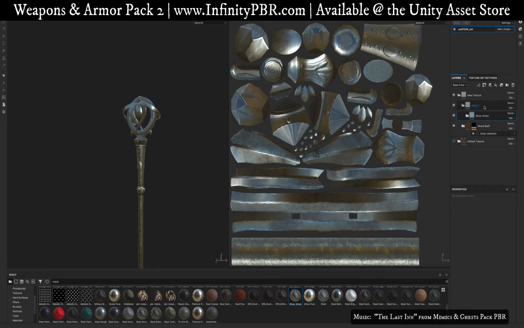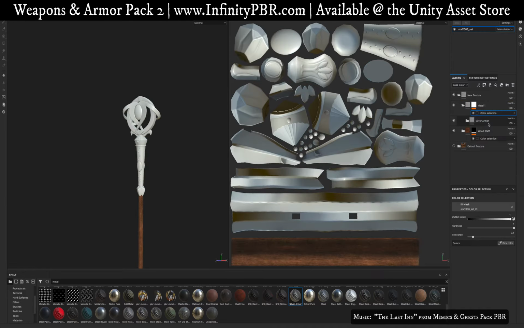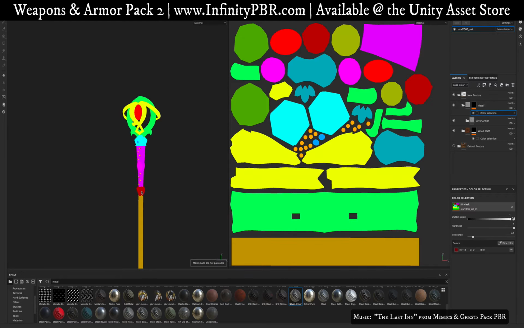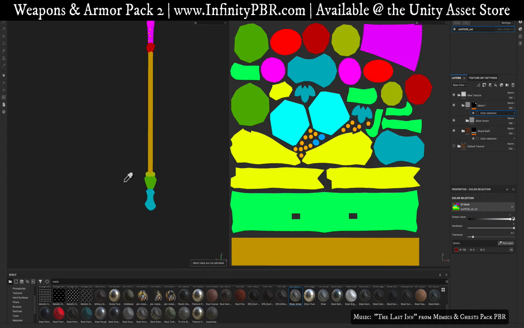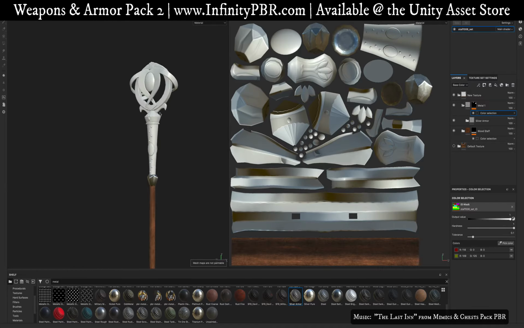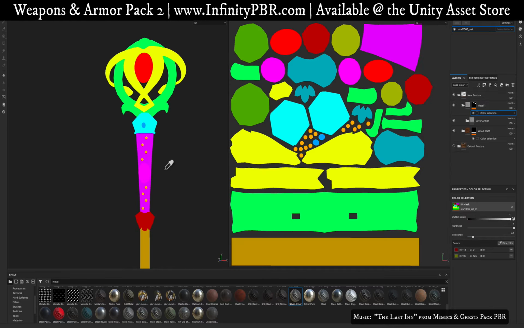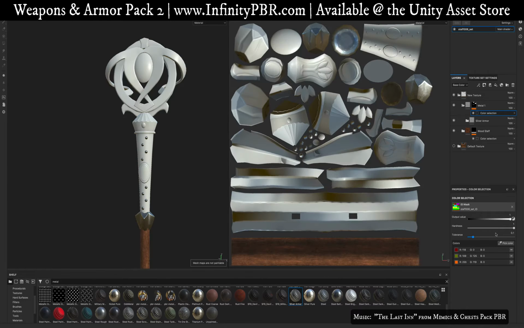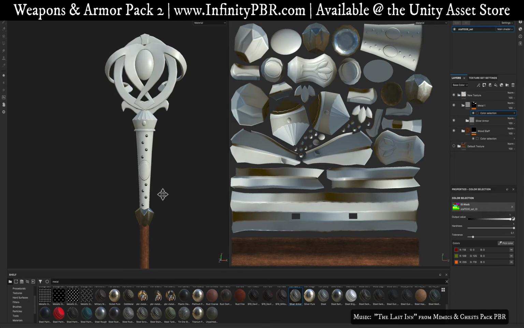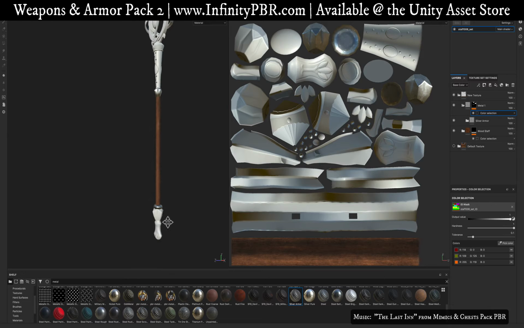So I'm going to select metal one, right click, add mask with color selection. We're going to pick a color here. I want it there. I want it here at the bottom too. And I think I'm going to want it on these bolts right here. That should be good. So we'll keep those.